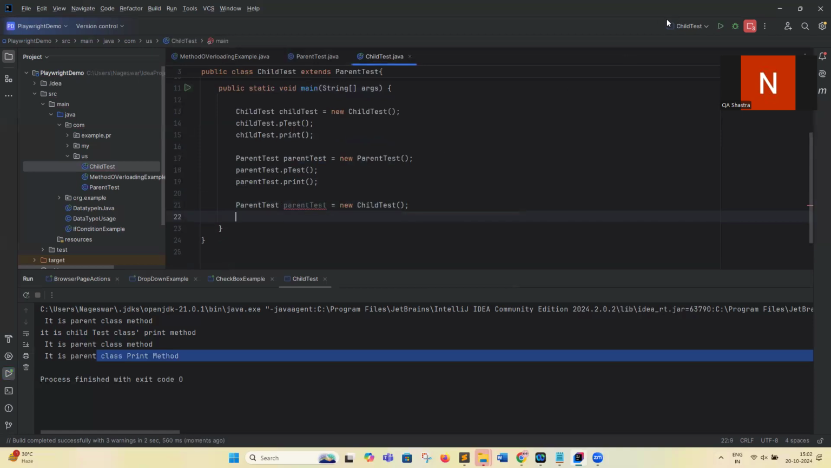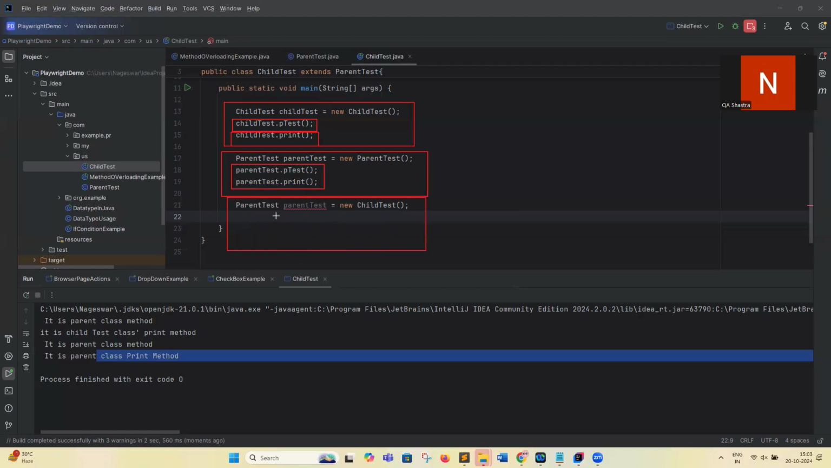Okay, so you see, let me highlight for better understanding. So this is the way. It is from parent, it is from child. So in this case, all from the parent, all from the child. Now we are creating an object where the parent reference is pointing to a child object. Let's see what will happen. Let me clear the diagram.